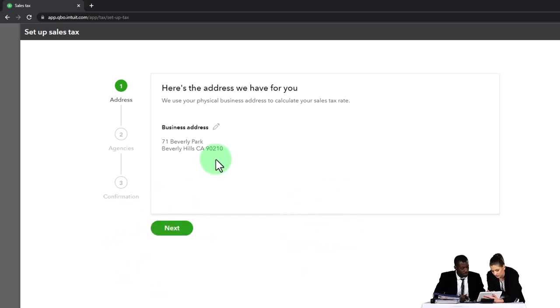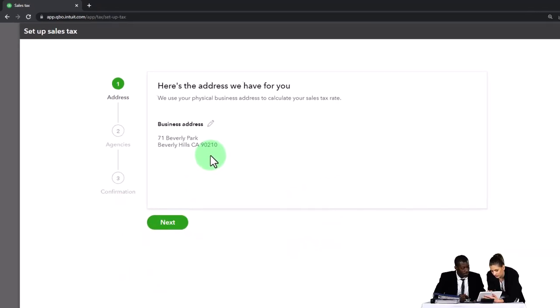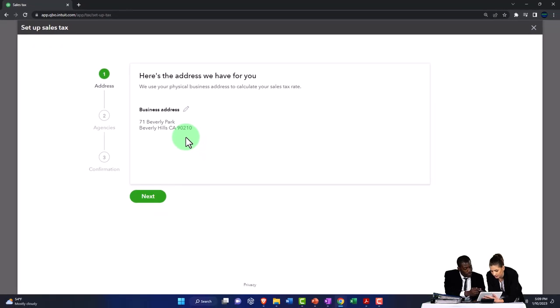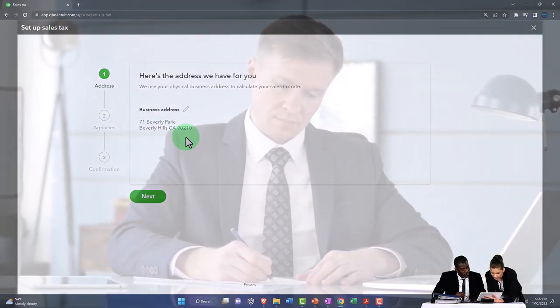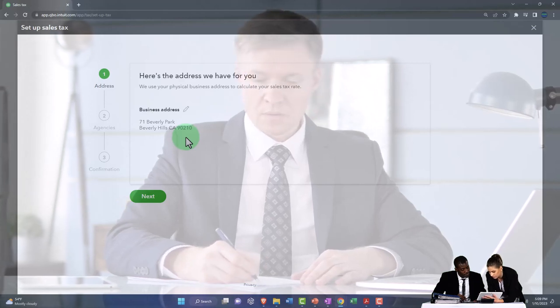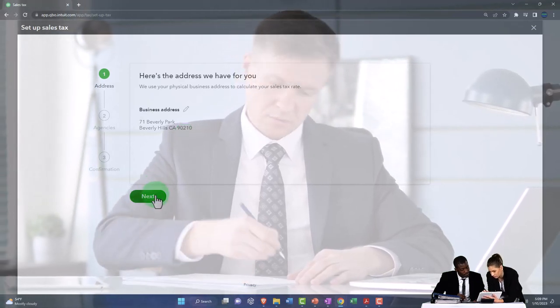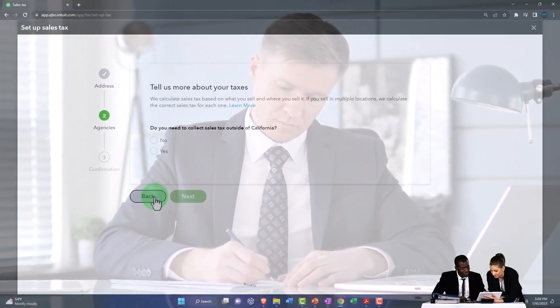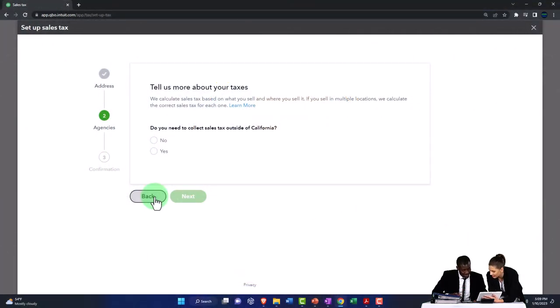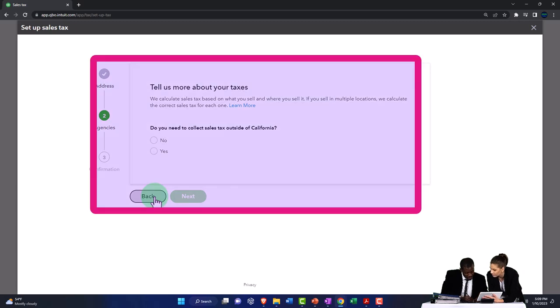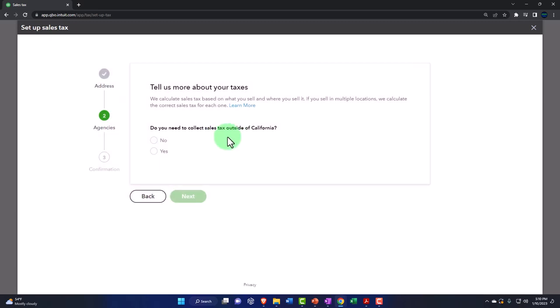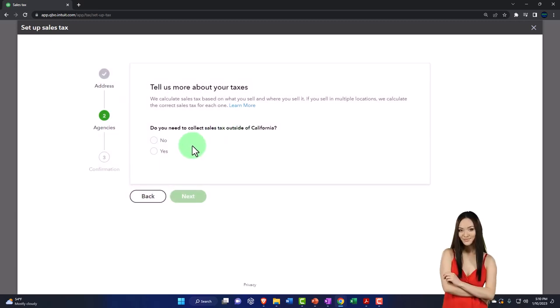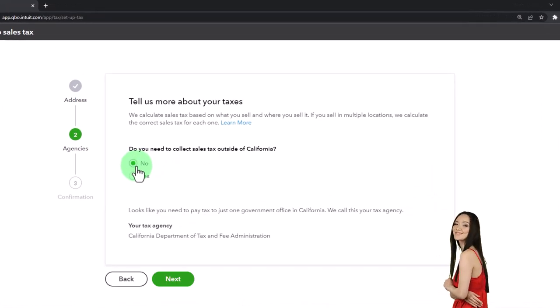So I'm in California here. In practice, we'll try to make the sales tax kind of generic. I'm going to try to override it to 5% when we make the sales, just to keep it like a generic sales tax, but it's going to be based on the location here. Okay, tell us more about your taxes. We calculate sales tax based on what you sell and where you sell it. So if you sell in multiple locations, we calculate the correct sales tax for each one. Do you need to calculate sales tax outside of California? I'm going to say no, which will of course be more simplified.